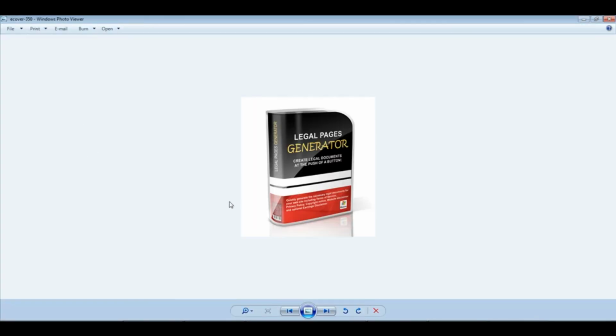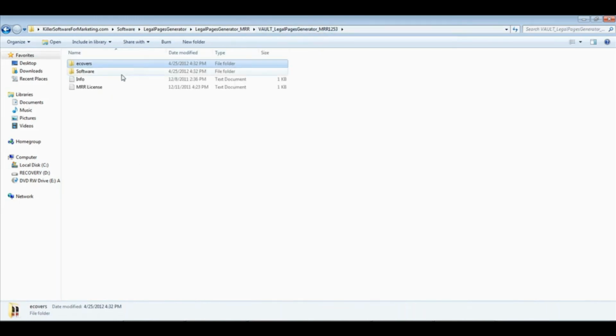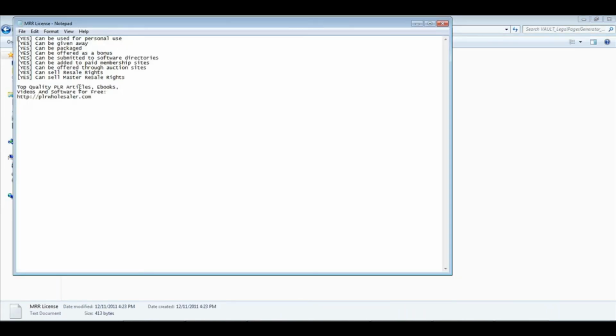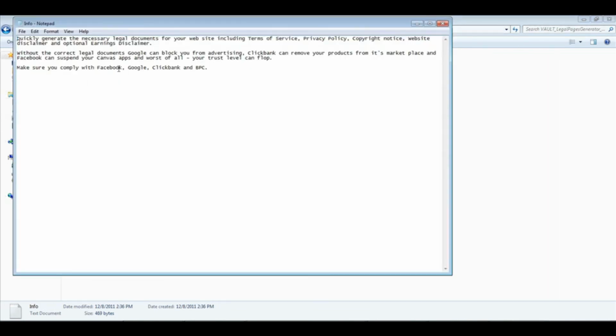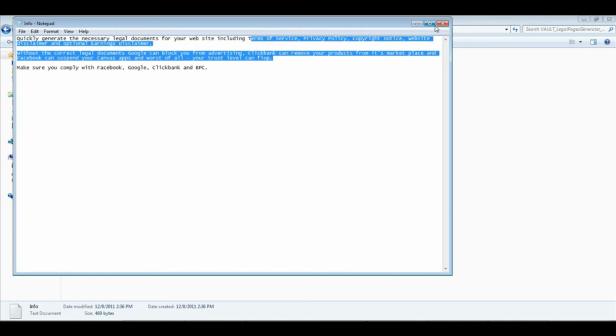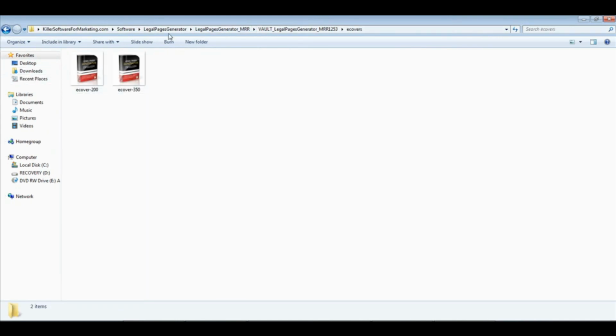This doesn't have a sales page with it. And I really don't like when they do that. This is actually, I have master resale rights to this. So this one does, including terms of services, privacy policy, copyright notice, website disclaimer, and optional earnings disclaimer. Okay, so this is one I could probably sell. I'd have to do my own sales page and stuff like that for it.